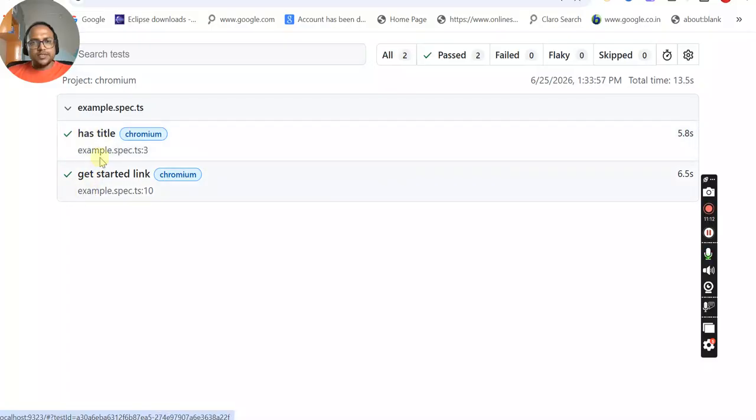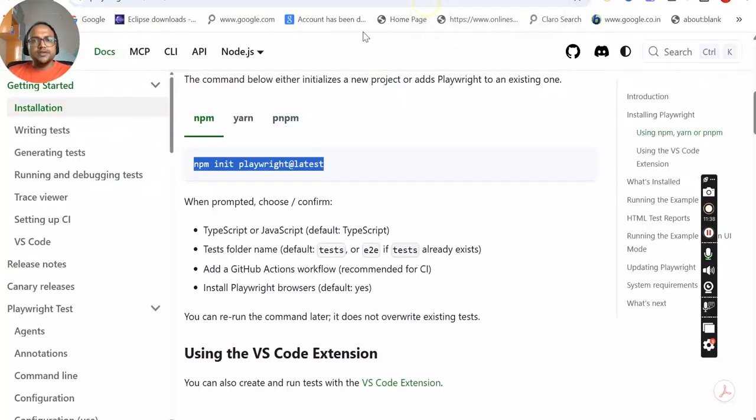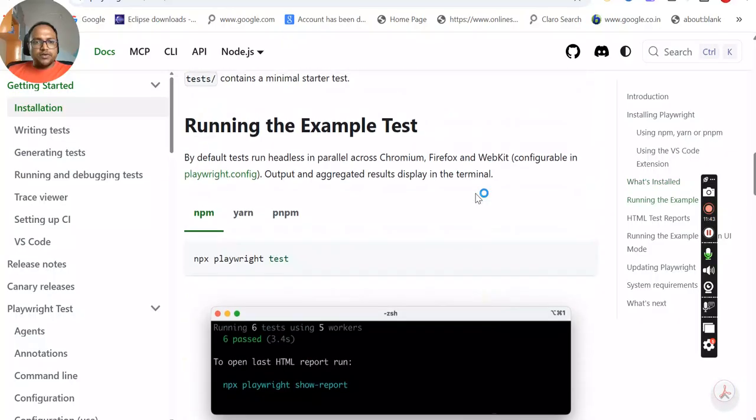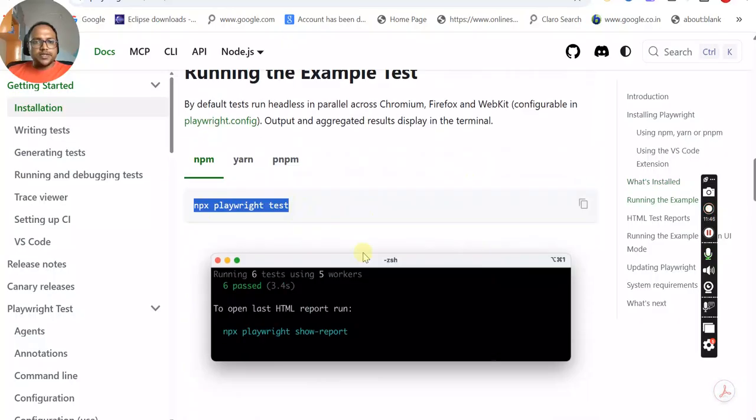See, these are the test cases executed on Chromium. How many test cases passed? 2. How many total? 2. Is there any failure? No, 0. Skipped 0. The total execution time is 13.5 seconds. So a complete test report will be generated. Here it will also show all the commands, like npx playwright test.